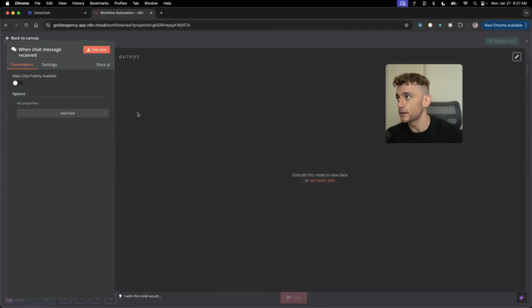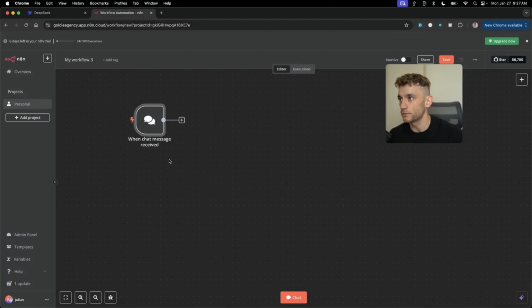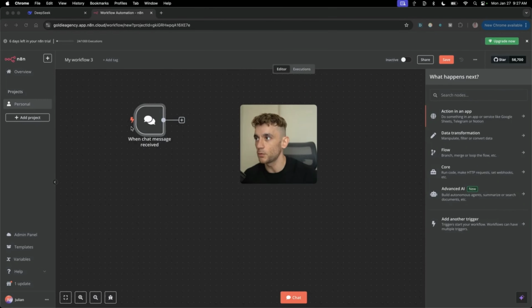Once you've done that, we can leave this alone and we're just going to press escape. And now our chat message is ready to trigger the automation. And now we're going to click on plus. And basically what you can see is this is like a linear workflow where it's going to start from here and just work its way around.